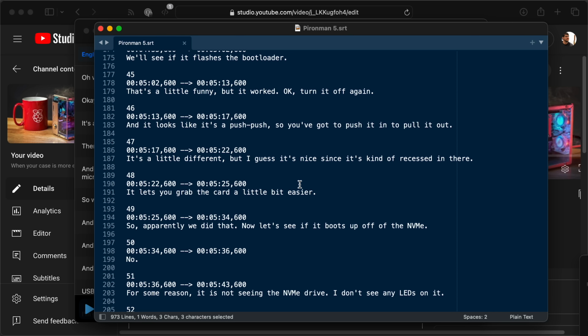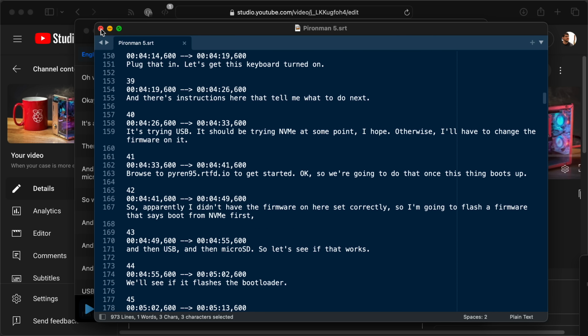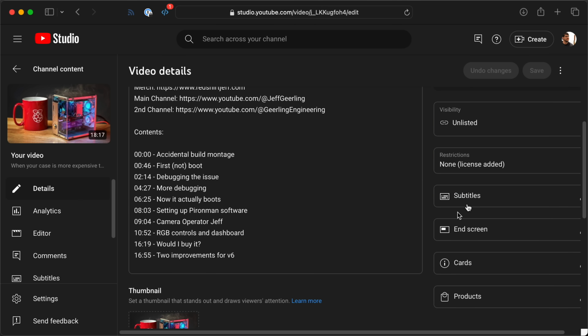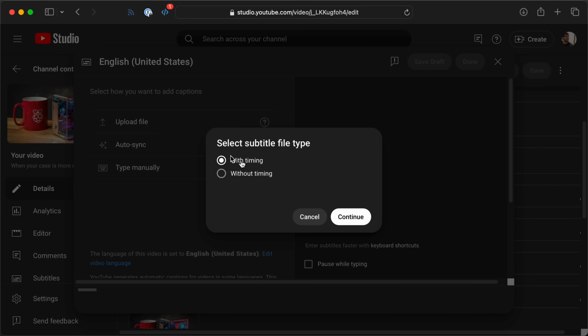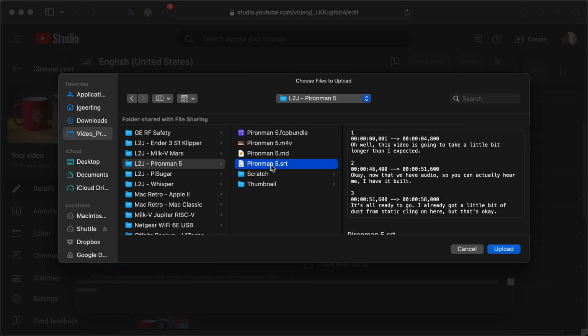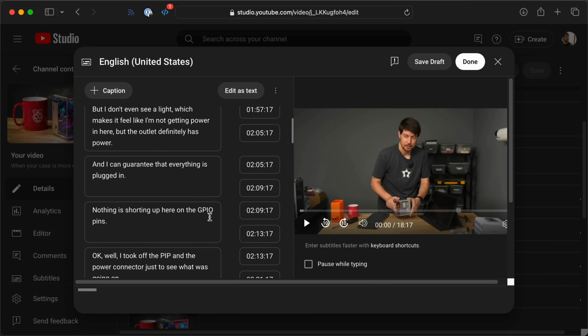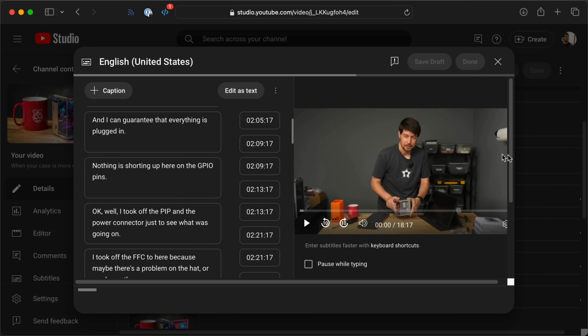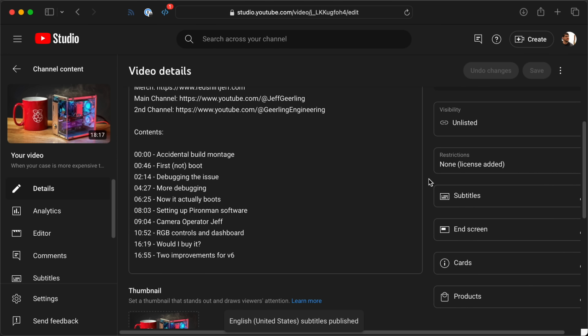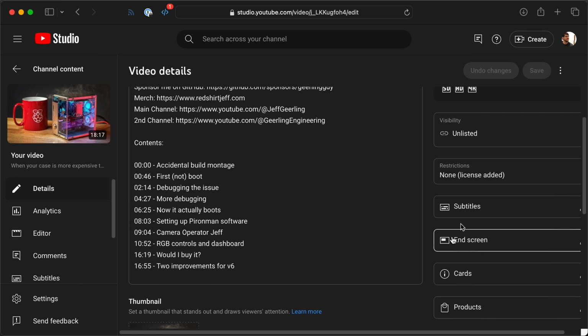But once I'm done with that, I just go into YouTube, go over to subtitles, upload file with timing, and I just grab the file here, click upload, and boom, it has all the subtitles with timing. Click done, and that's it. Like, that was maybe 3 or 4 minutes of extra work, and I have complete subtitles that are way better quality than what Google generates.